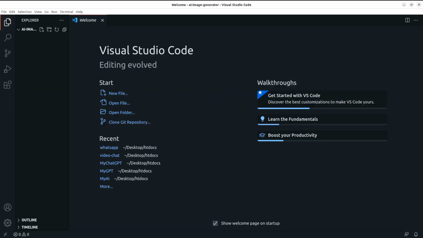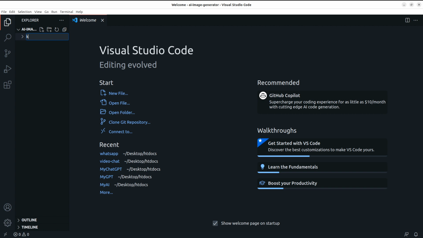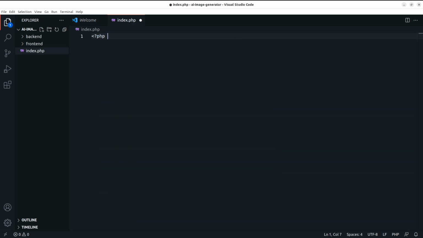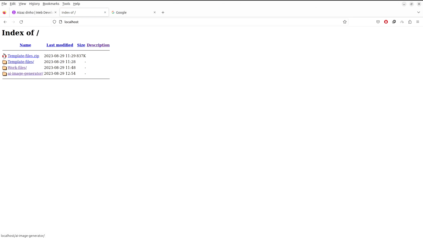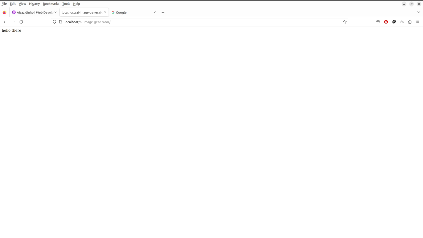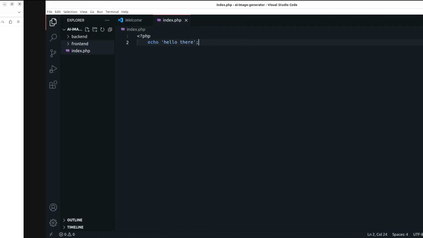From here we need to create a new folder, and this will be backend, and create another folder, this is going to be frontend. Now create a new file, this is going to be index.php, and the first thing to test, we'll say echo hello there. When you refresh, you should see a new folder right here, the image generator. Just go to your localhost/AI image generator folder that you have created. So it prints hello there, which means our application is up and running. And if you have any question, you can just ask me.